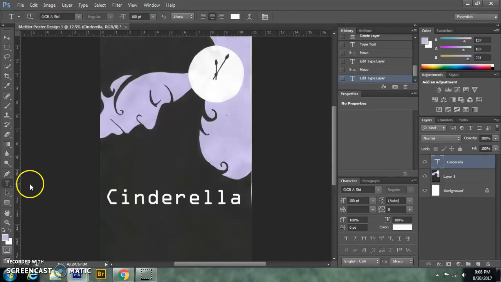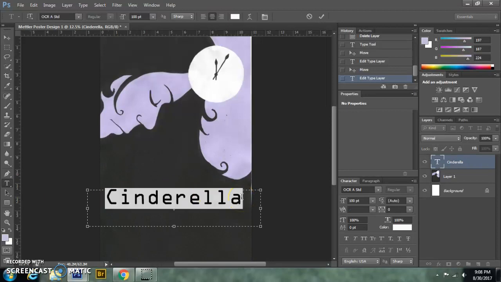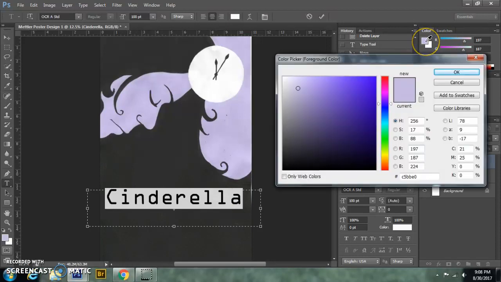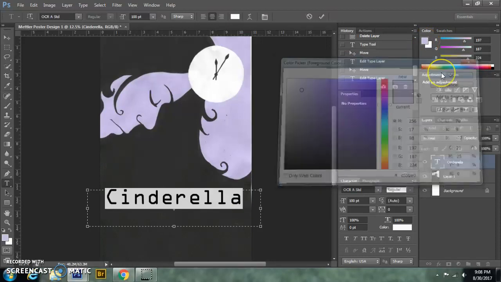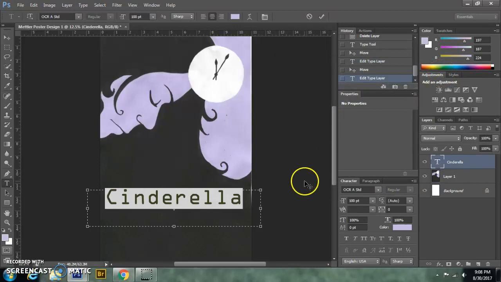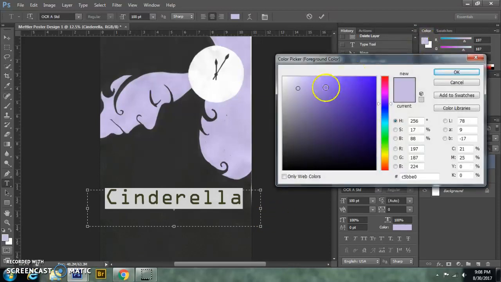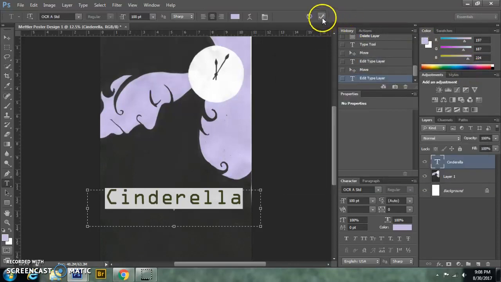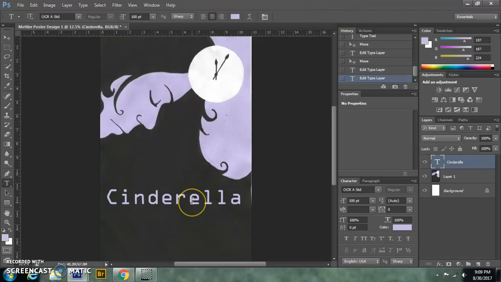I'm going to select my type tool again. I'm going to go into my text and there you have it. You double click on your color. It has now shown you the color picker. Okay, there's the color of my text that matches the color of my background, which makes sense visually to connect those two.